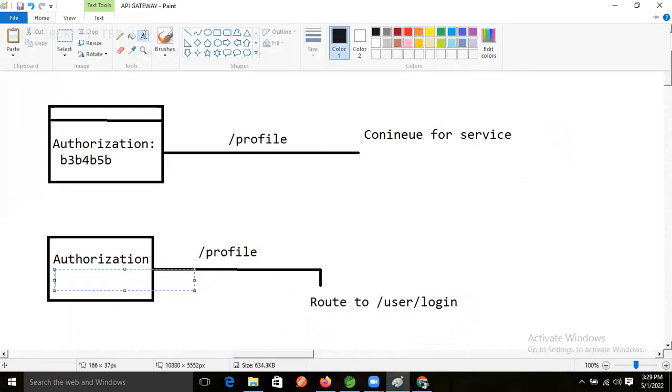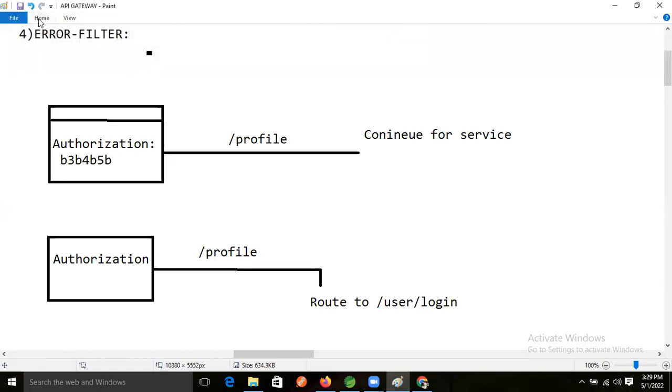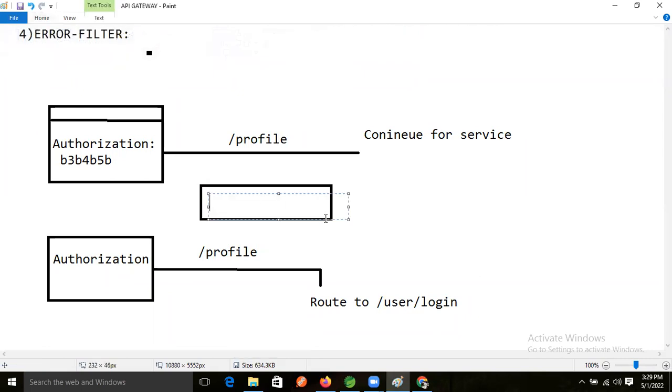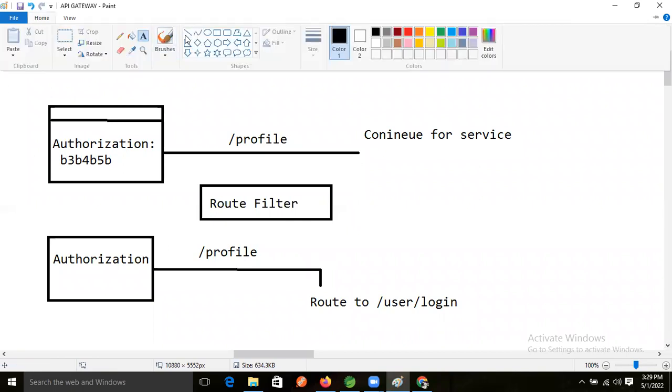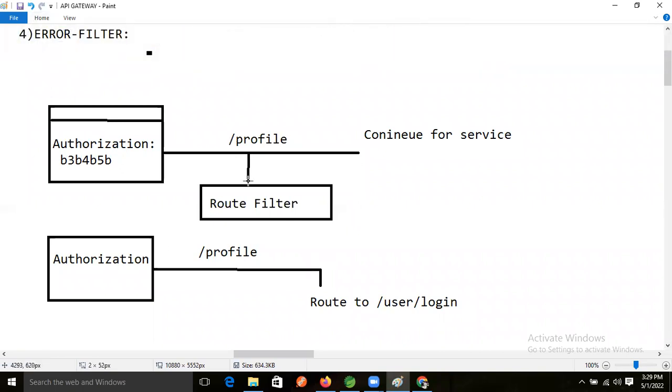So in this scenario, which kind of filter will we apply now? Error filter, right? Yes, Ravi. Conditional based. If the situation comes up like that, conditional based, then in between, which filter will come? The route filter will come. This is conditional based, guys.